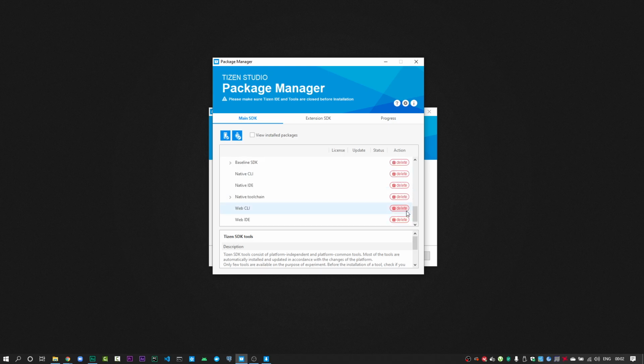On my screen it shows a delete option because I have already installed this plugin. But in your case, there will be an install button. You click on the install button. These files are fairly big in size, so depending upon your network speed, it may take some time for installation. Once the installation is complete, you are now ready to start your development on the Tizen platform.